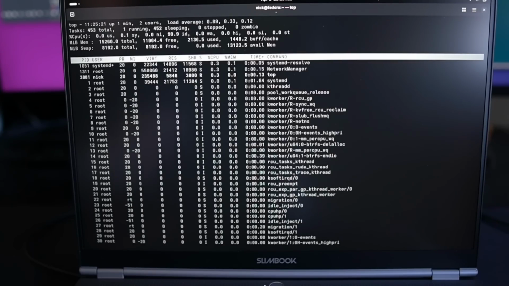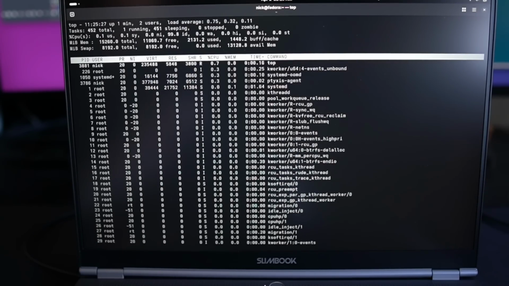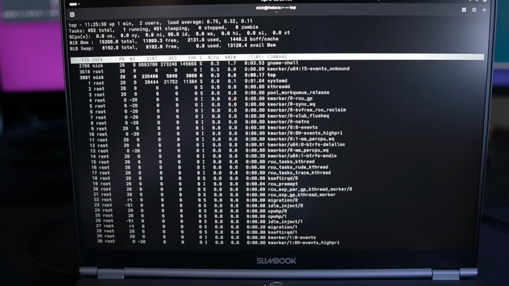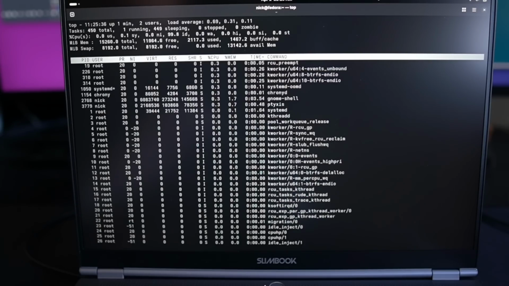So after the first boot, GNOME used around 3100 megabytes, but after each subsequent reboot, it was closer to 2000 to 2100, and that's with 451 tasks running in total.